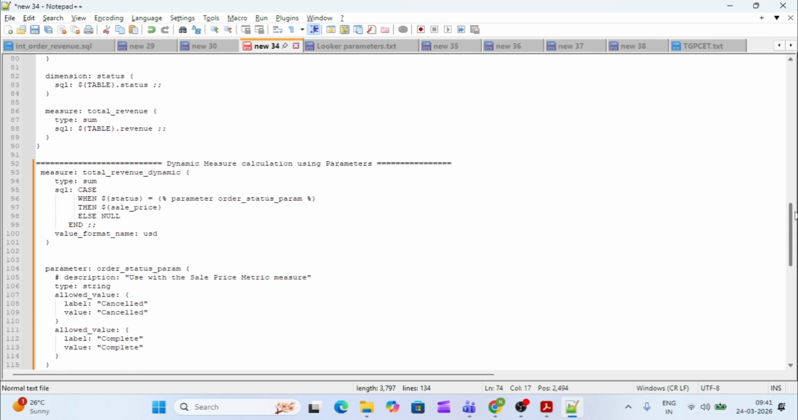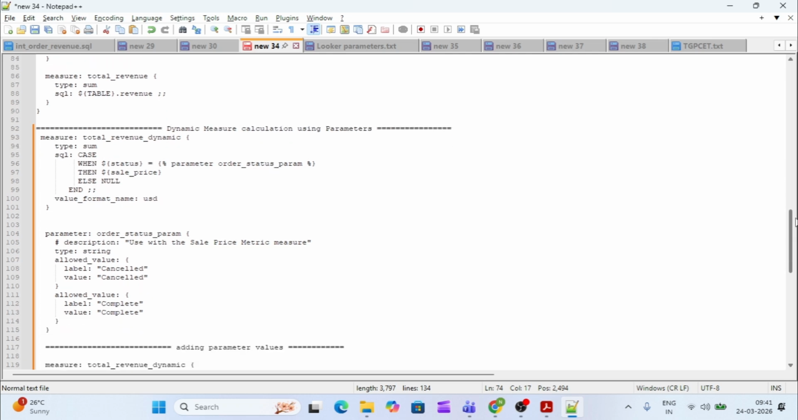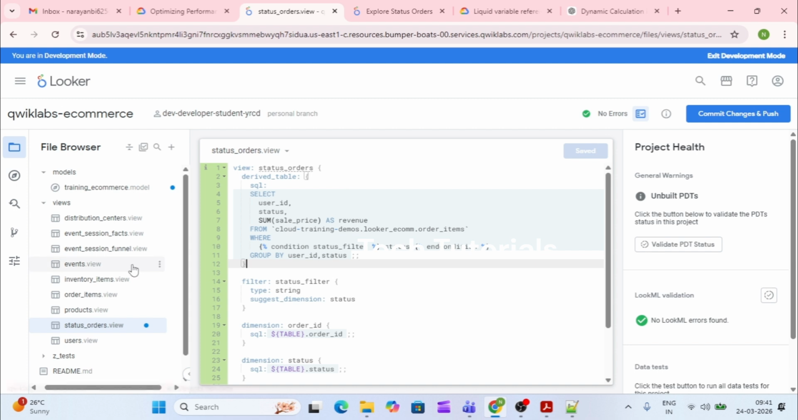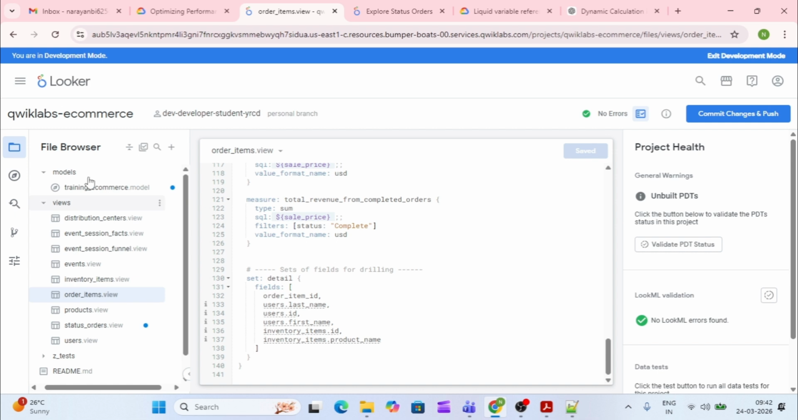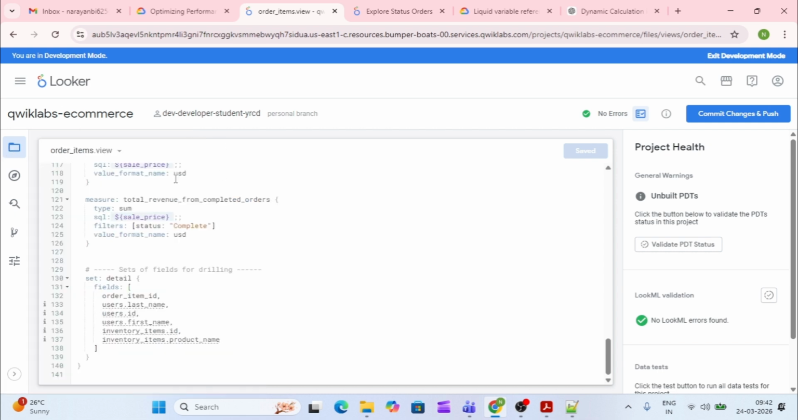I go and replace this. After that, we will try to do some kind of dynamic measure. So we discussed this in the order items. Okay, so we can implement.